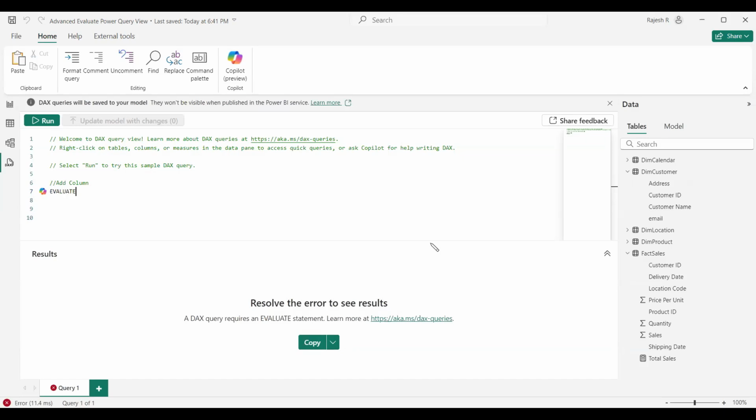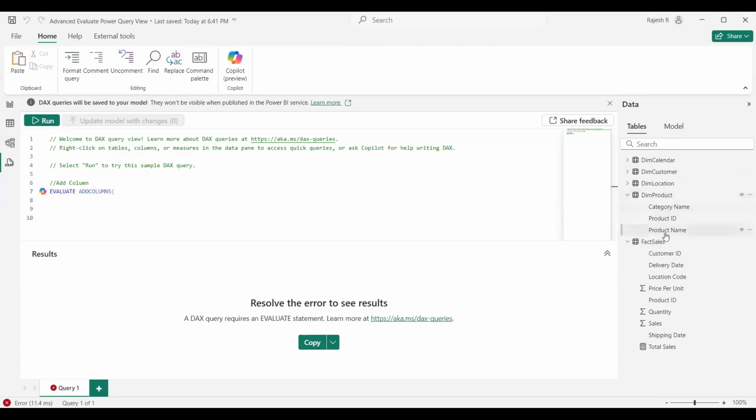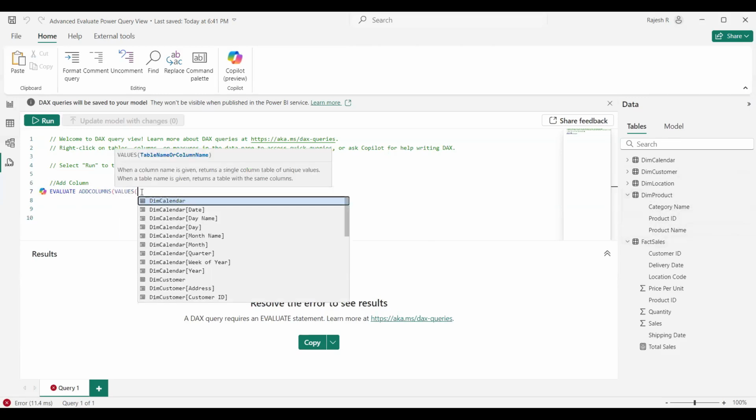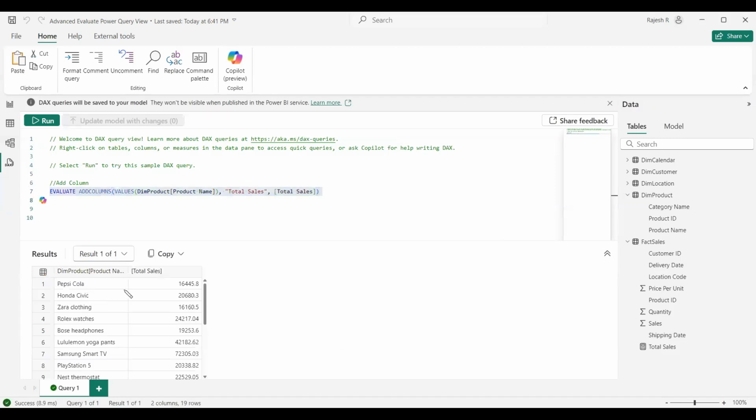You can write it as EVALUATE ADDCOLUMNS, and we need the table name. The table name we will give as the VALUES function, and we will use the product name. You need to get the product name. Then we need to get the total sales, so we will give the name as Total Sales, and we will give the measure for total sales, and we will run and see. Yeah, we got the product name and the corresponding total sales for that.